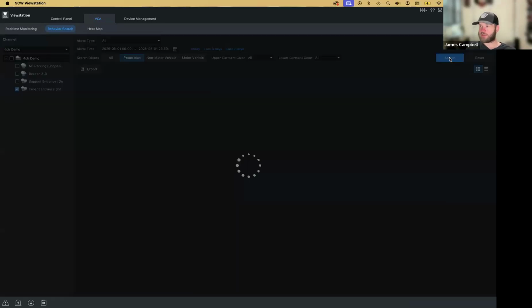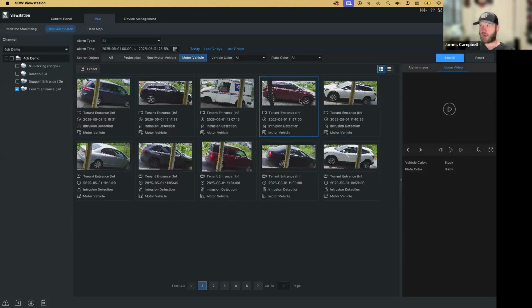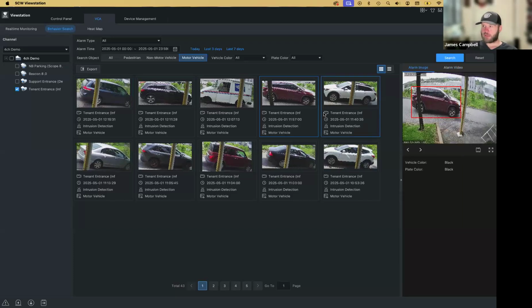Same thing for vehicles. If I only want to see vehicles, I can see that as well. So that's the basic analytic here in terms of the people and vehicle search. We did have a question that asked, can the search be done directly from the NVR? Does it need to be through ViewStation? You can do the search from the local interface, the HDMI one, as well. So it can be done on the local interface, the HDMI, or the web as well.